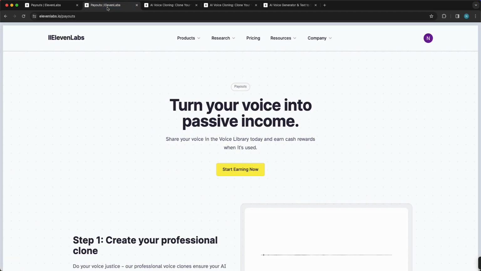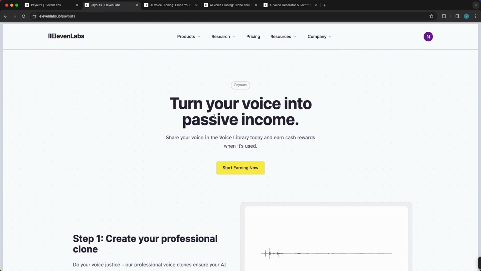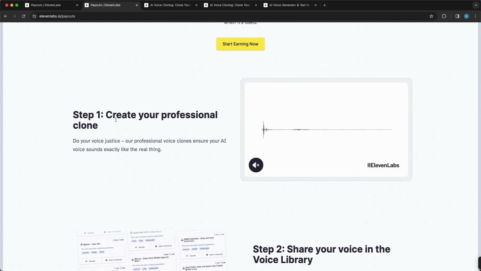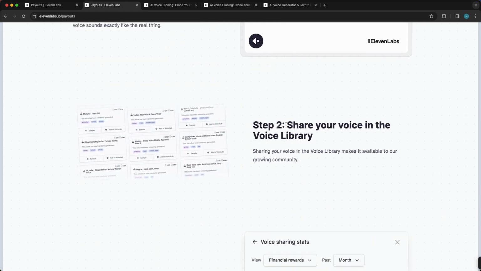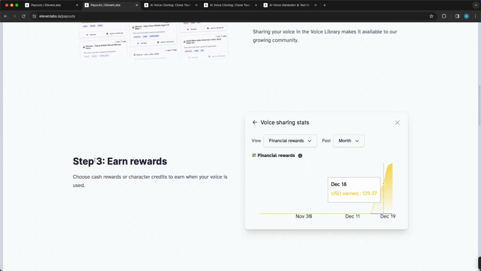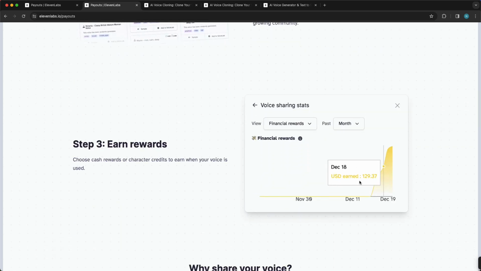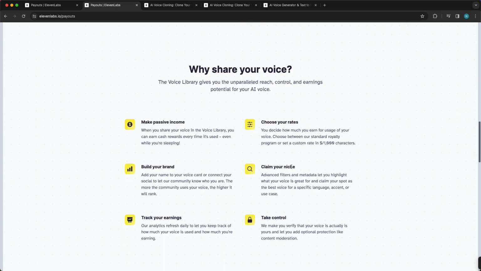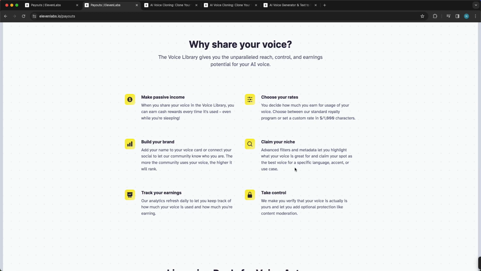So as you can see, you can turn your voice into passive income. Basically what you need to do is create your professional voice clone, then share it to the voice library, and then simply earn money, earn rewards. As you can see, you can earn a lot of money just by passively uploading your voice to the voice library, and then make a passive income, choose your rates, claim your niche, build your brand, track your earnings, and take control.